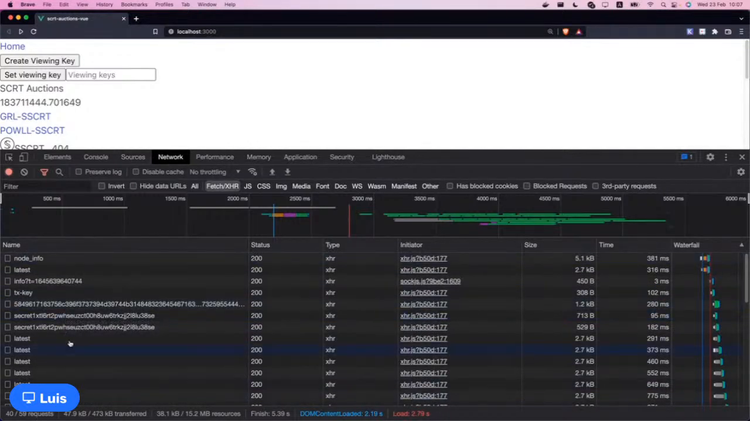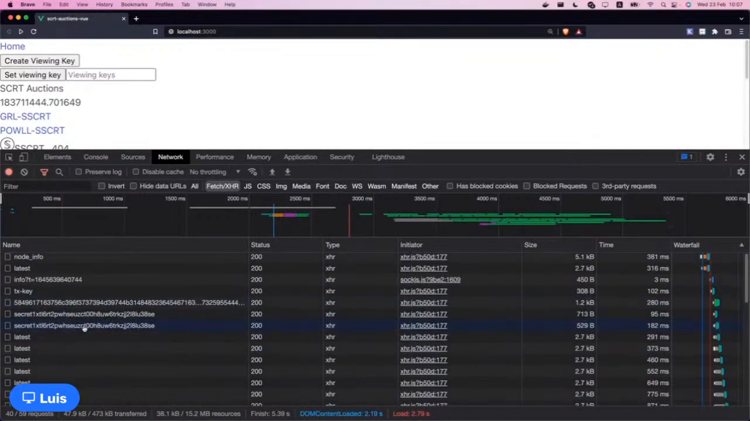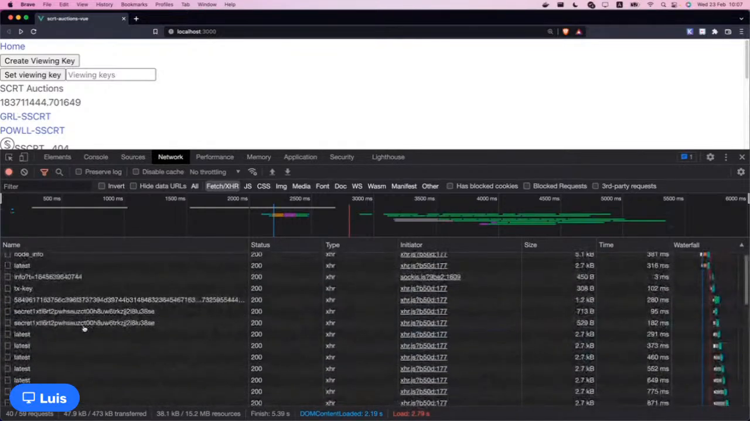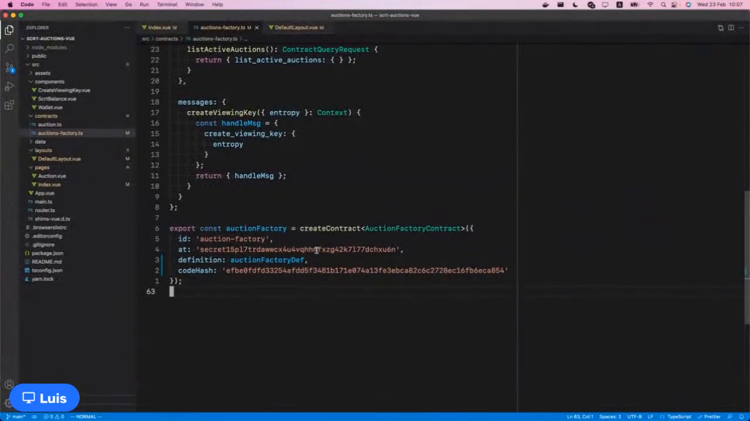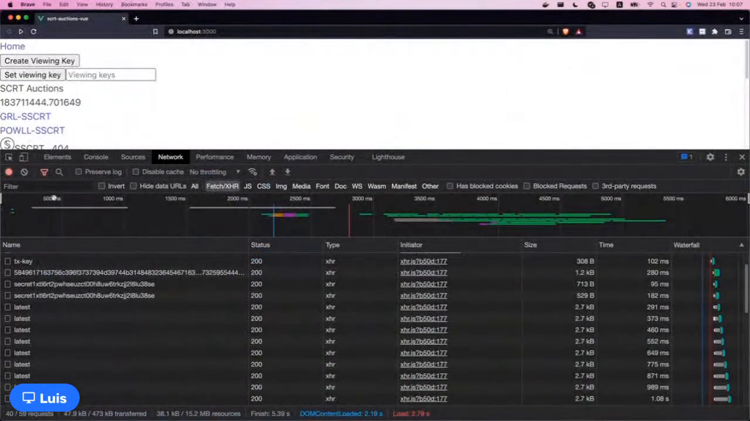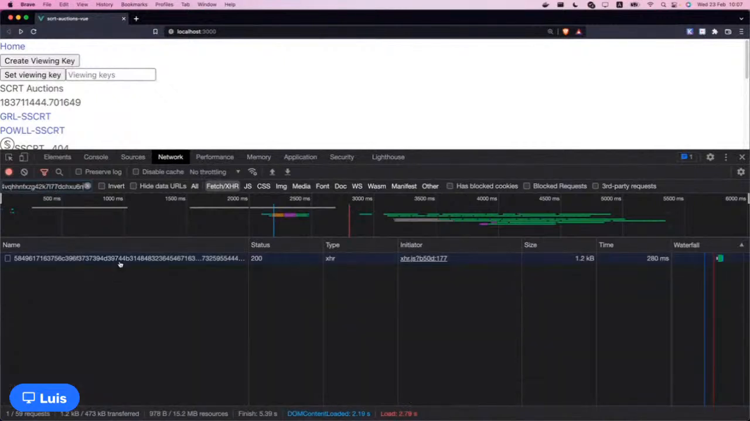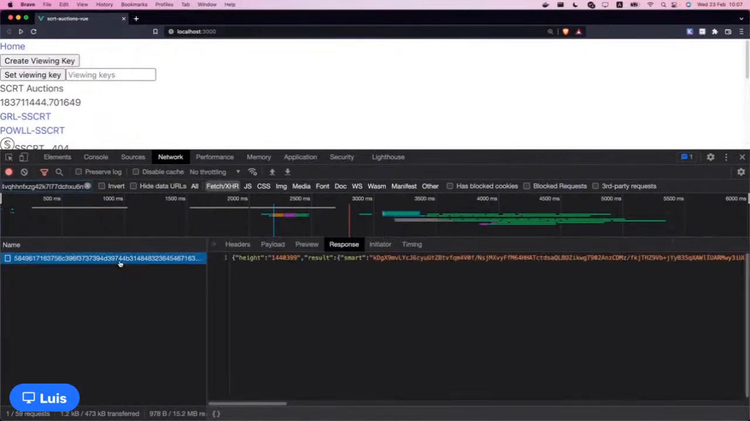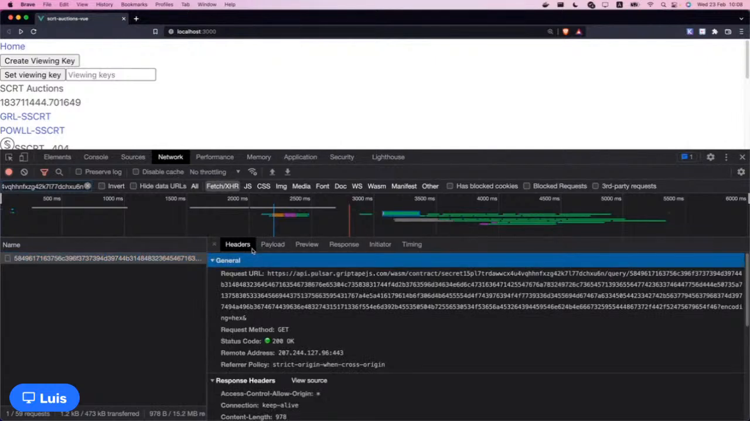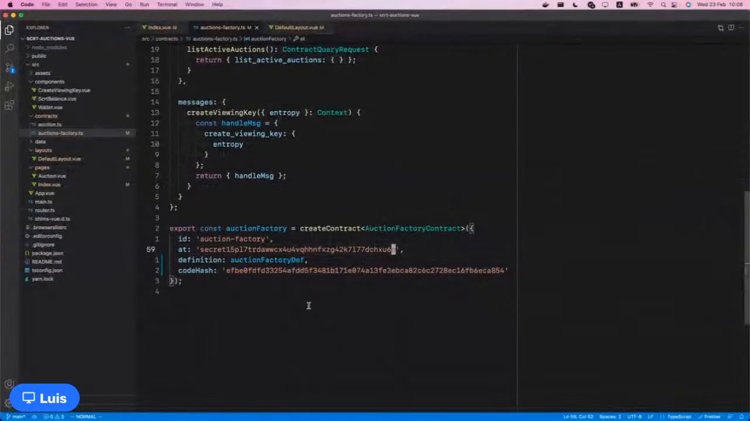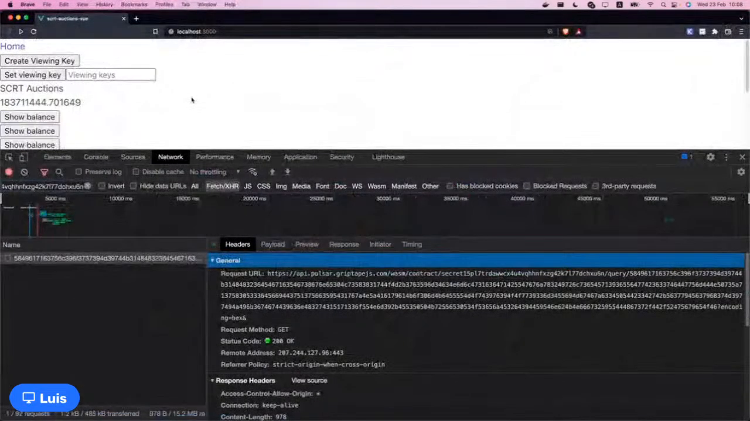But yeah, let me see. Well, first of all, I think we need to find the query that is happening. Okay. I think this is a query for the auctions. Let me see what happens if we remove that.